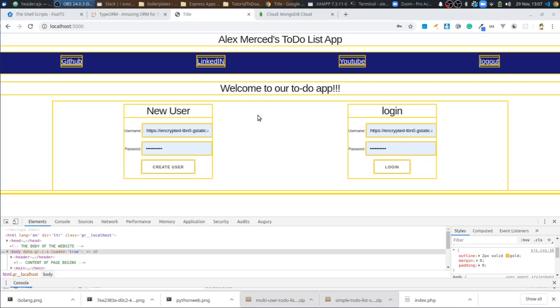In this video, we're going to talk about deploying the application. So we've created a very basic to-do application. Hopefully yours looks a lot different than this, and hopefully better. This is just to show you how it works.